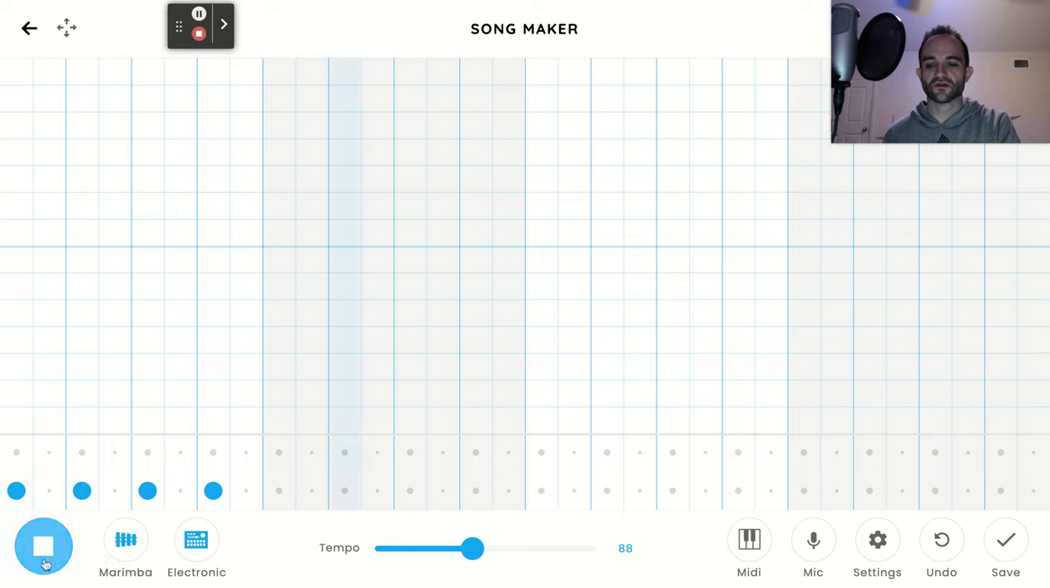1, 2, 3, 4. So cool ways you can make patterns is like doing that, but mixing them back and forth. That's a really cool, simple beat you can do, but that's how the beats are split up.